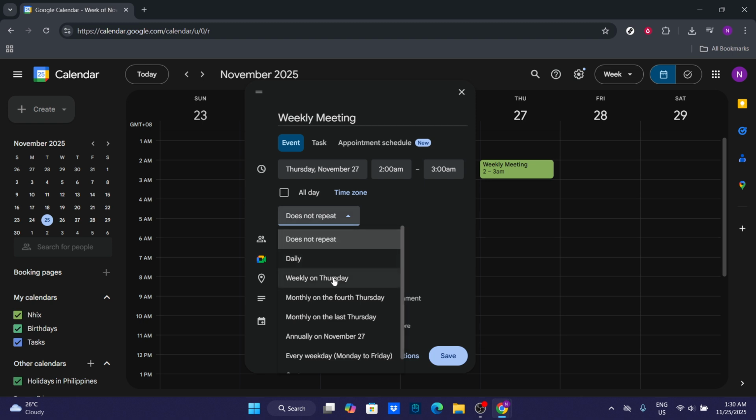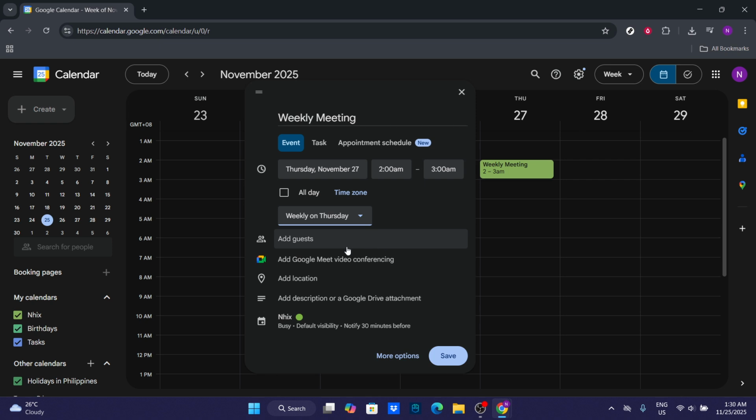Now add your guests. Click Add Guest, then type the email addresses of the people you want to invite. As you enter each address, confirm it so they're added to the guest list. This lets Calendar manage attendance and reminders for you.